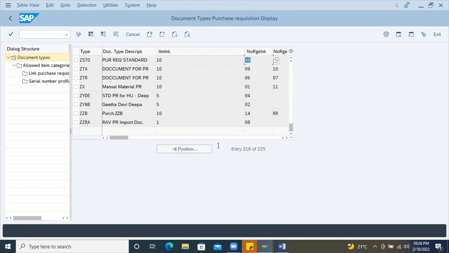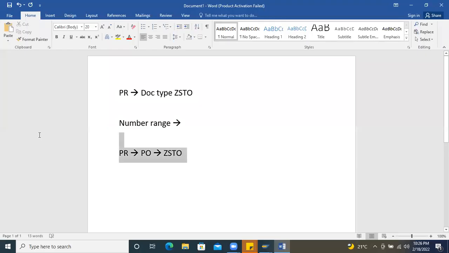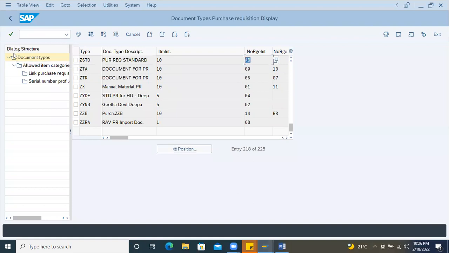But today's topic is how to manage converting only a ZSTO PR to a ZSTO PO. It should not allow other document types to create it. I can show vice versa also by updating some other document type, so that we can test it in the system. Okay, so this is already available here.